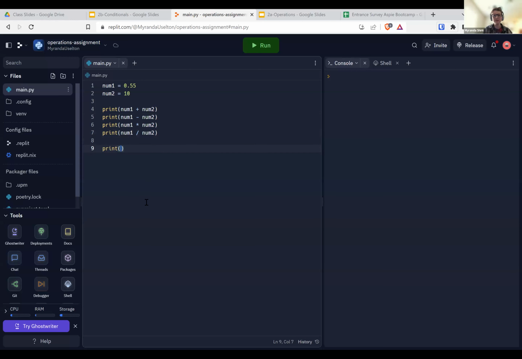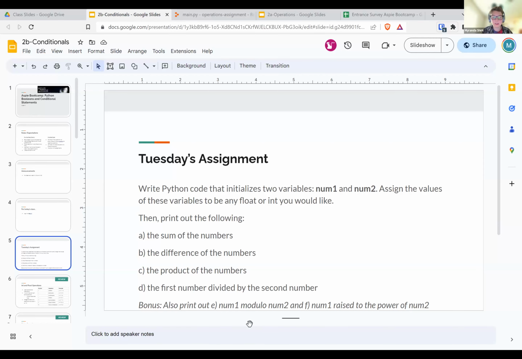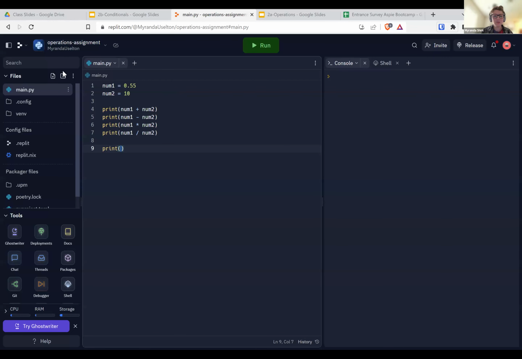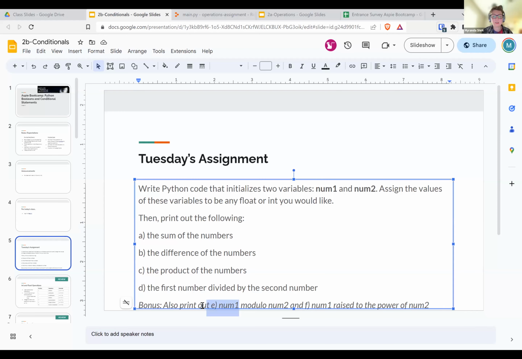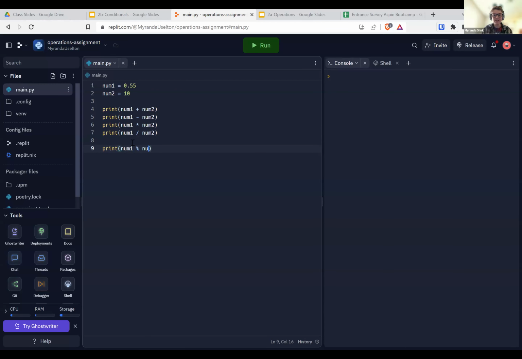And then there were some bonuses where it said, if you want to keep going, you can print out num1 modulo num2. So someone remind me, put in the chat, what symbol do I use for modulo? How would I type out num1 modulo num2? Yes, amazing. Thank you so much. Yes, it is that percent sign. So we're going to say num1 percent sign, which means modulo, num2. And that is the remainder when you divide num1 by num2.